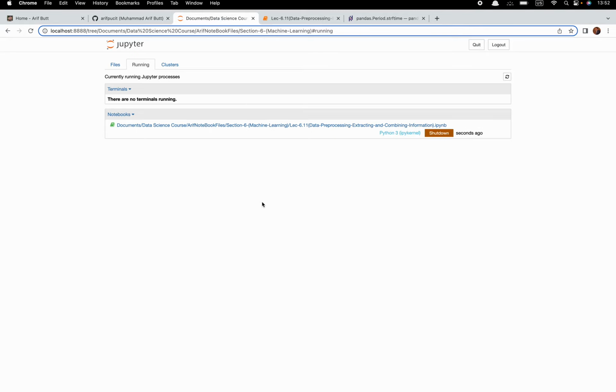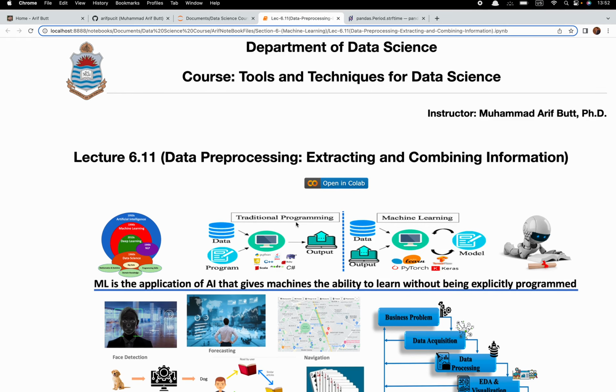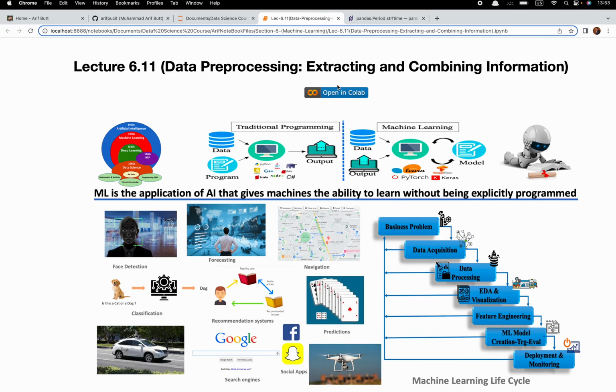This is the Jupyter Notebook dashboard running locally on my machine at port 8888, and here is the notebook for lecture number 6.11 of the 6th module, Overview of Machine Learning, for the course titled Tools and Techniques for Data Science. This is the 5th session on data preprocessing and feature engineering, and today we will practically understand the need and importance of extracting and combining information from the features of a dataset.